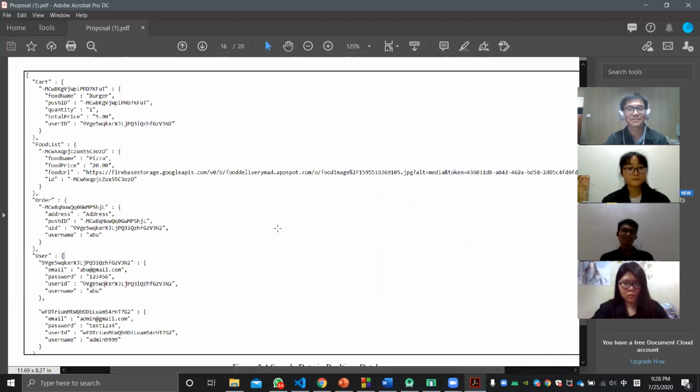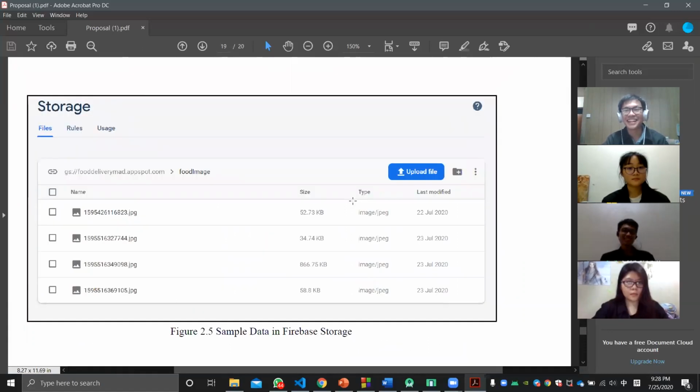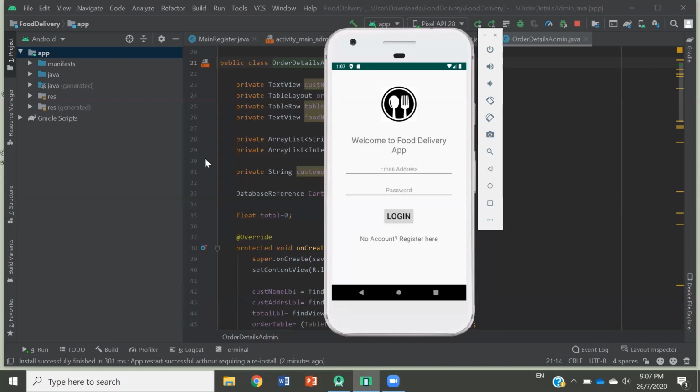So this is the snipping of our Firebase. We still have the storage where we store the pictures. So we will start our system demonstration here.